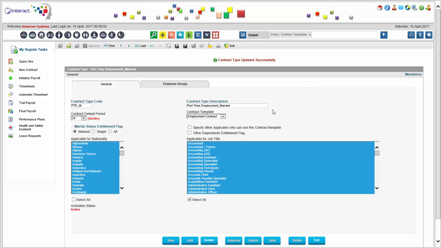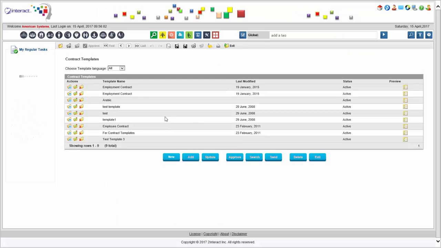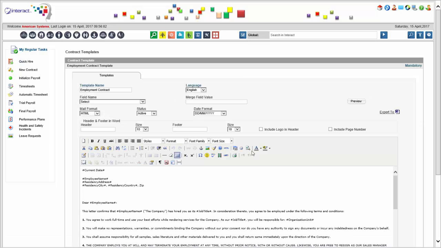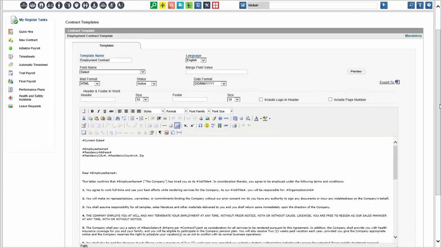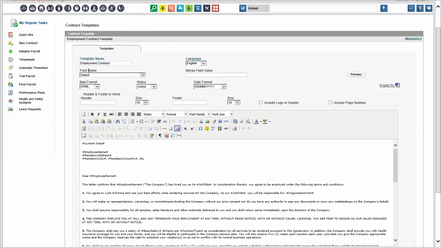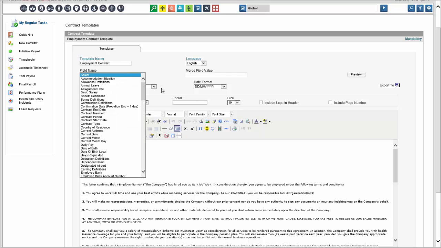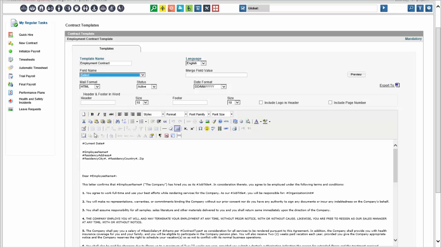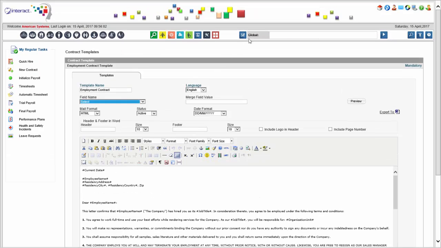Let's take a look at one of those. So this is the employment contract that is associated with that one contract template that I just listed. And here you see that you have a template builder where you can basically work out your merge of particular fields that will appear in the contract template that you're going to be using. It could be multilingual, everything is user defined, as you can see.